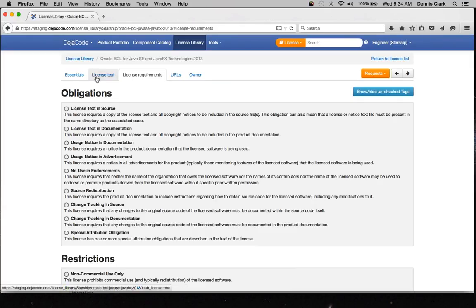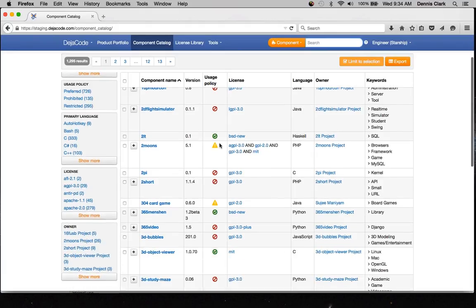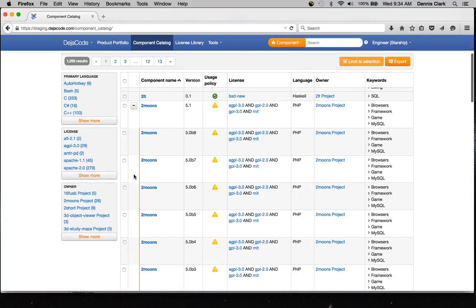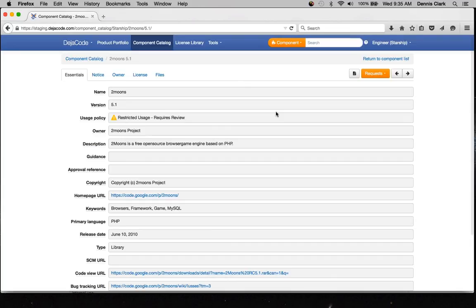Okay, so suppose we'll just take a simple one that's got the little yellow on it. And there are all the different versions of it, and suppose I want to use this, and it says that it's restricted. Let me pull that component up. Now, I'm considering using this in my product. That's what we're talking about right now.